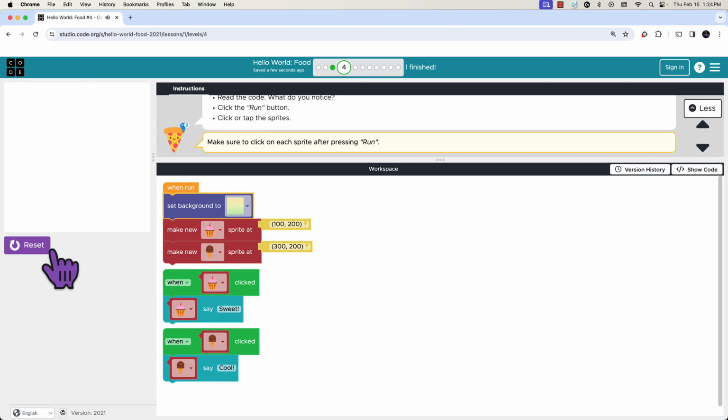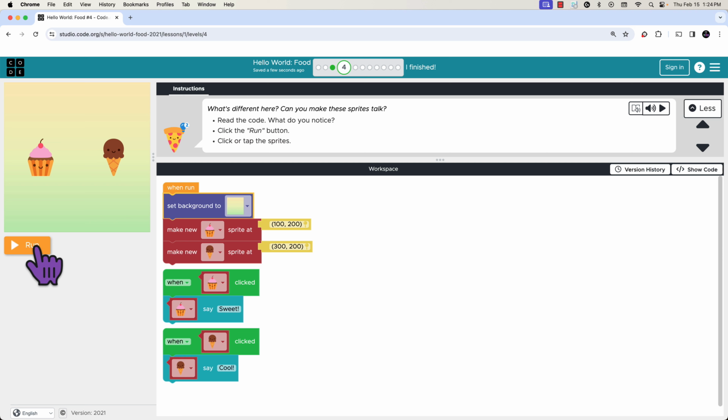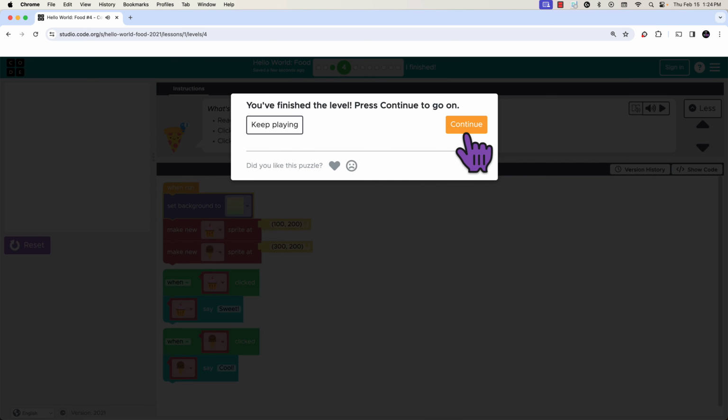Okay, make sure to click on each sprite after pressing run. So I'm going to reset it, I'm going to run it, and then I'm going to press on each sprite, and then the speech bubble will appear. So on to level 5.